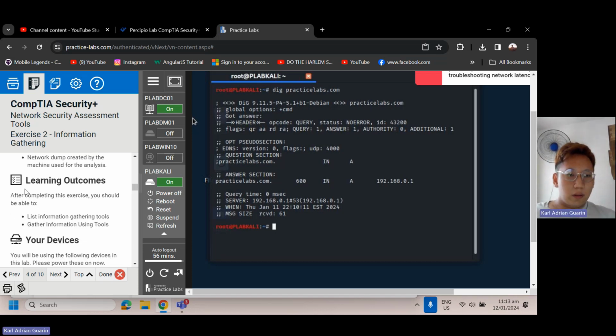Okay, so here are the learning outcomes after this exercise. You should be able to complete.